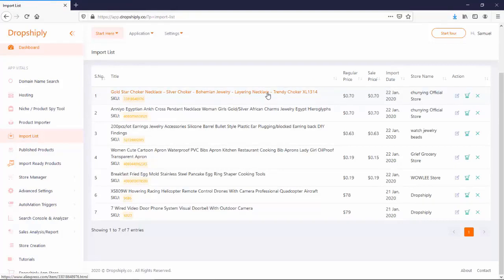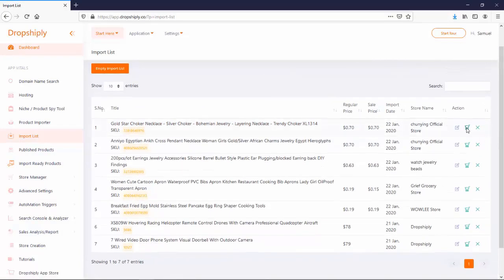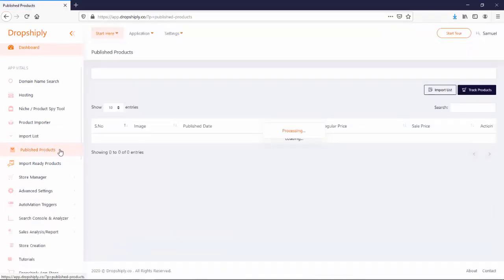Then you can just publish to your store. After you edit it, you can just publish to your store. This one right here. It's going to take a few seconds. Remember, every time you publish products, it's going to take approximately 45 seconds to 1 minute. Once they are published, your products will end up in the published products list, the tab right here. You just click here, and this is where you will keep track of all the products that you published. They will all show up here.